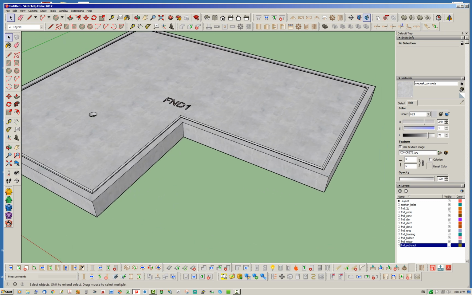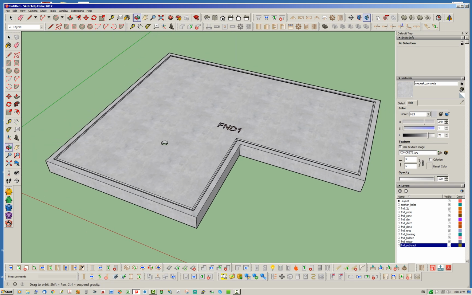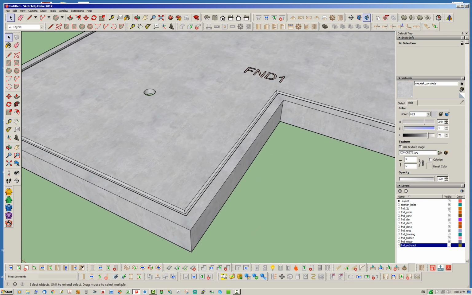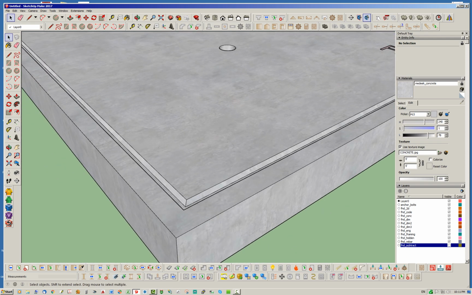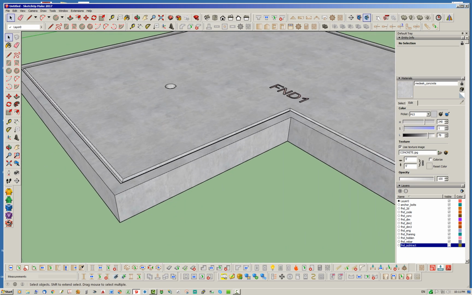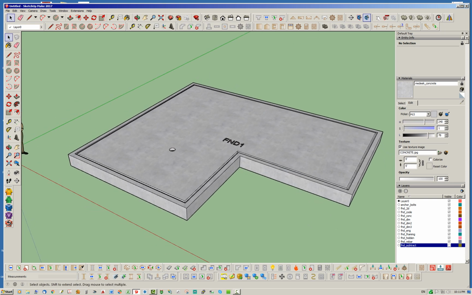But barring that, you can parametrically update this slab on grade foundation at any time, and this subtraction of that mortar key and hole and whatever else you decide to add in or subtract out will remain within your model, so you don't have to manually edit this thing over and over again. So that's kind of the benefit of this whole feature.